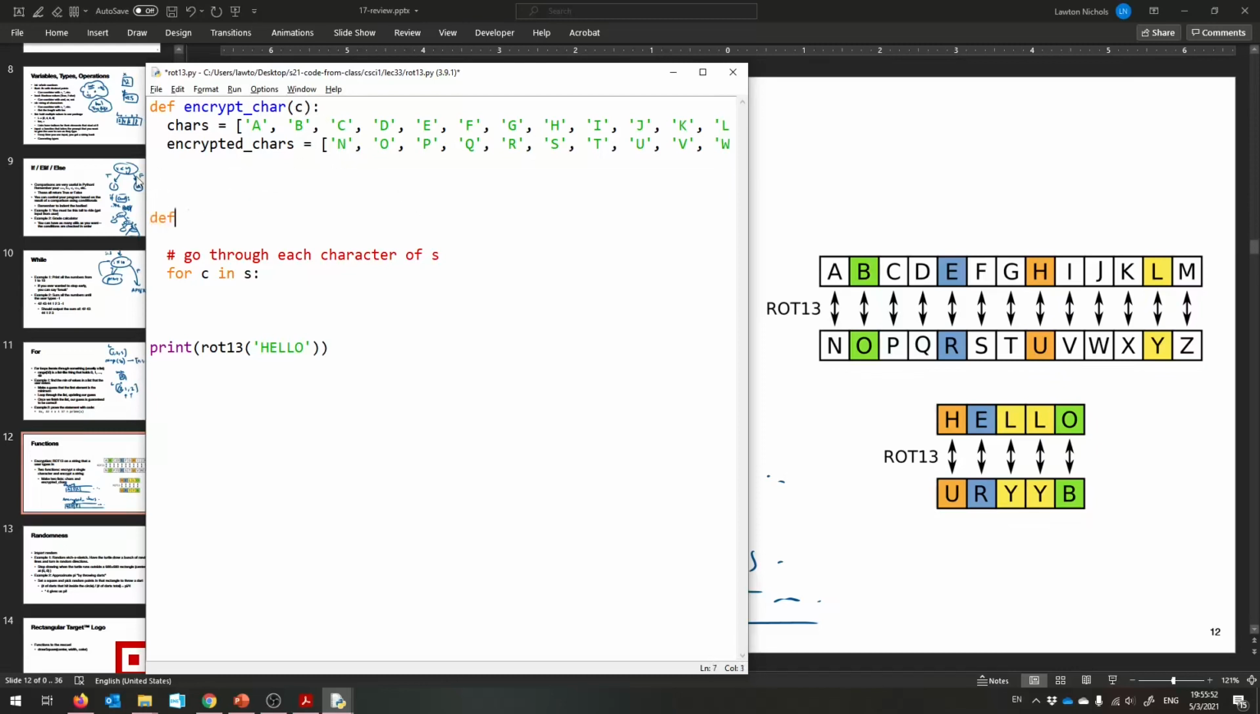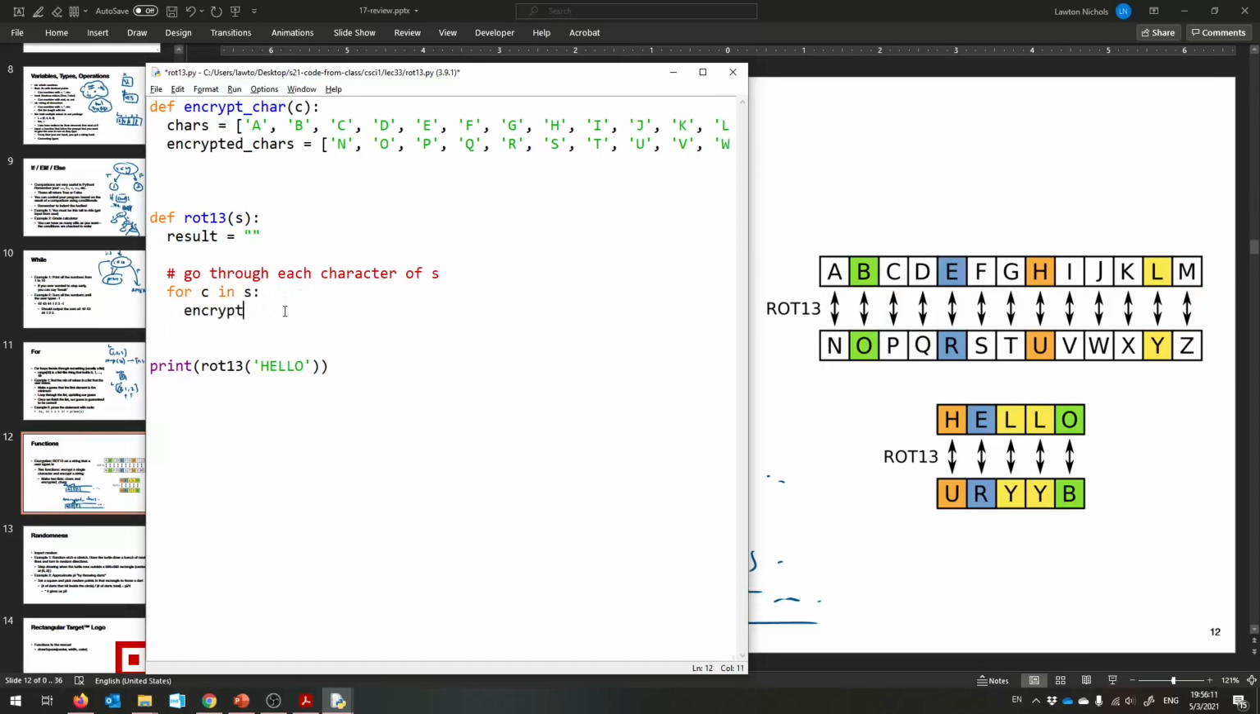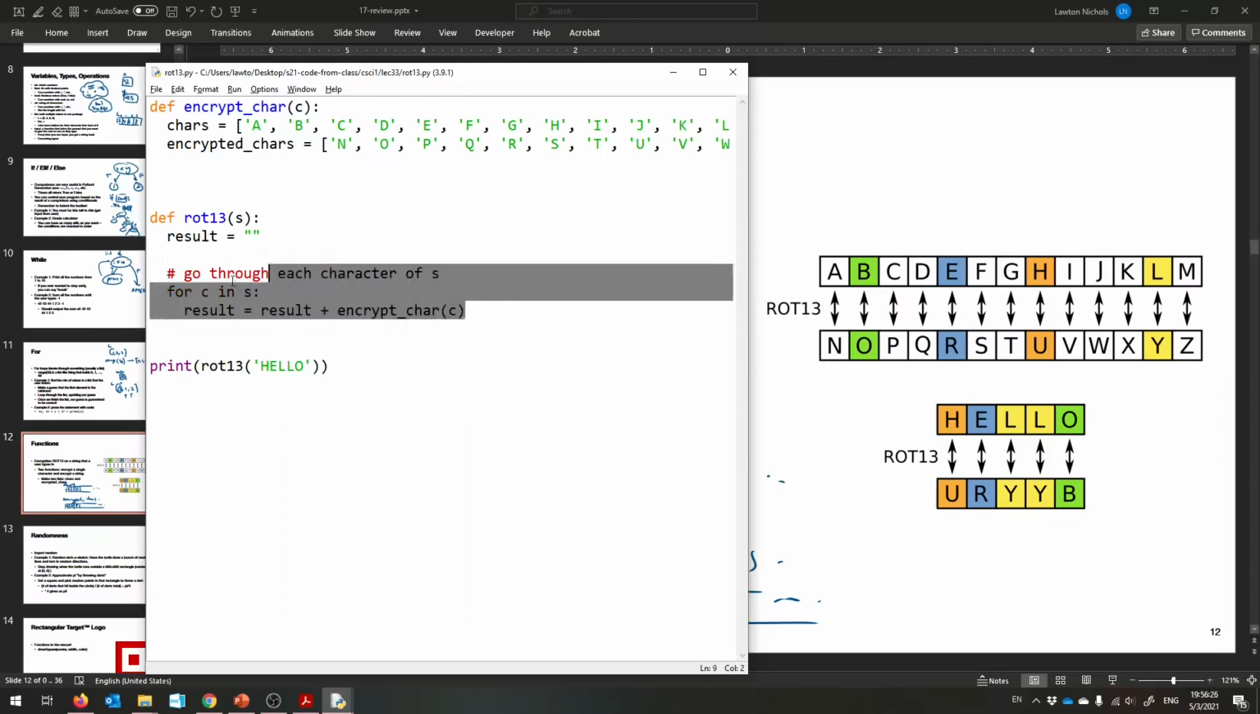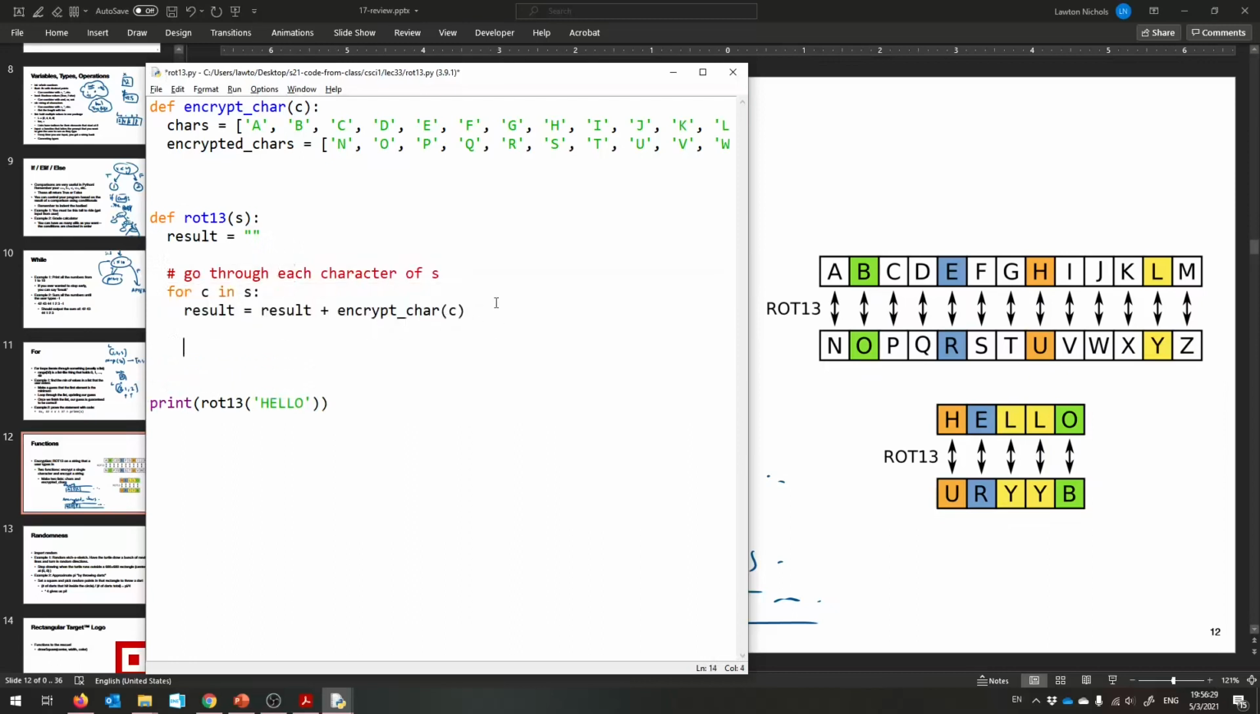And then we'll have def rot13 that actually encrypts a whole string. Okay? Then here's what we can do. We can build up the result, again, start out being empty. For each character C in the string, we're going to encrypt that one character, and then add it to our result. That will make this whole thing a whole bunch easier on us. Okay, so that should make it very nice. Okay, and then we'll just return the result back once we're done. Okay, so that should make this much easier.